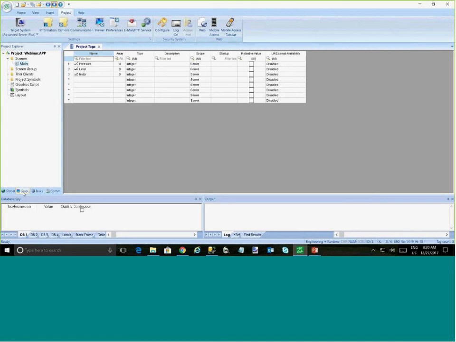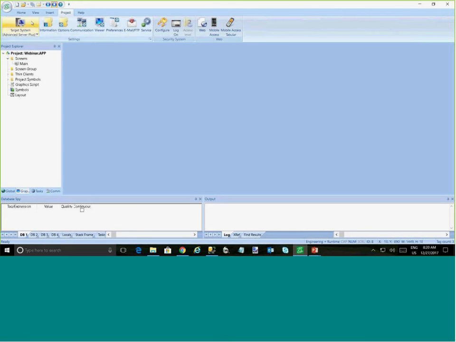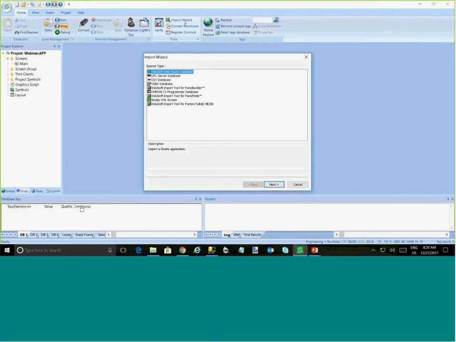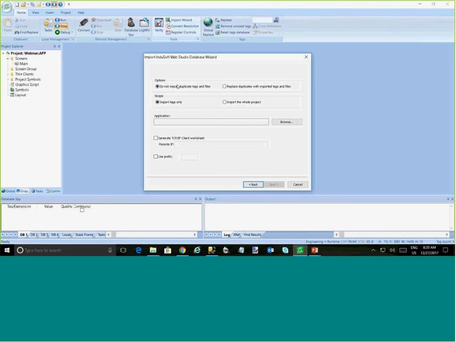And the easiest way to merge those applications is you take one application as the reference, and then you come here to Home, Import Wizard, InduSoft Web Studio Database, hit Next. You select if you want to import the tags only or the whole application. If you select this option here, import the whole project, then it imports not only the tags, but the whole project, the screens, scripts, and so on. And on this first option here, you define what you want to do when the import wizard finds conflicts.